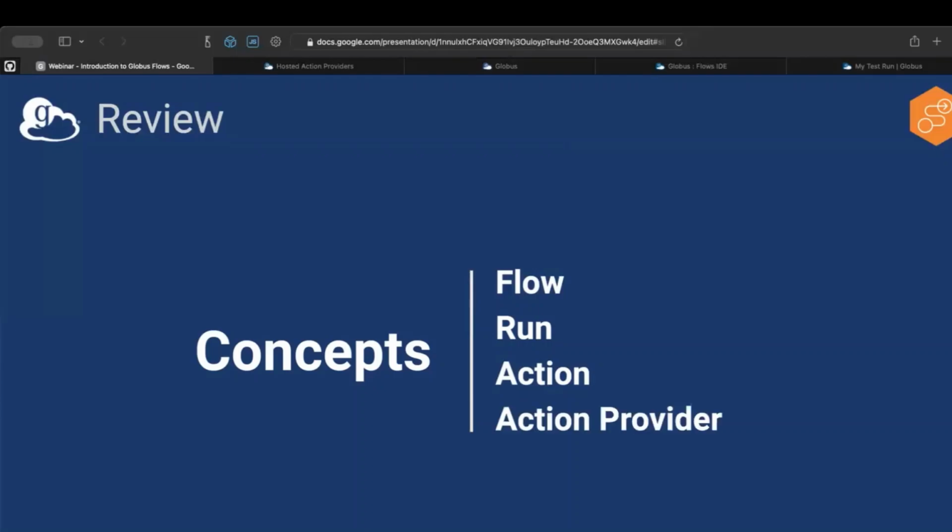And we talked about action providers, which is a service layer that makes APIs compatible with the Flow's ecosystem.